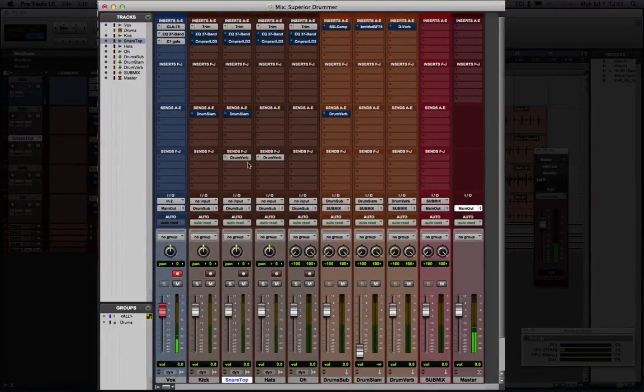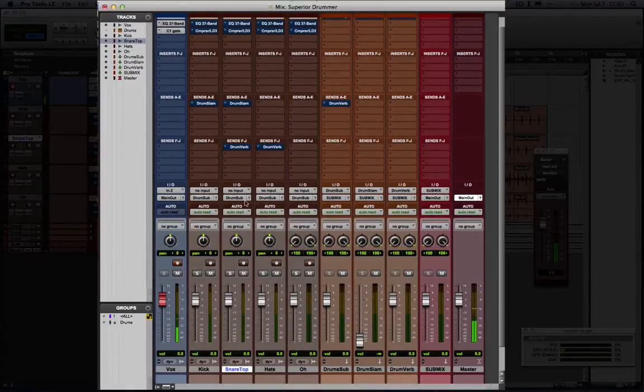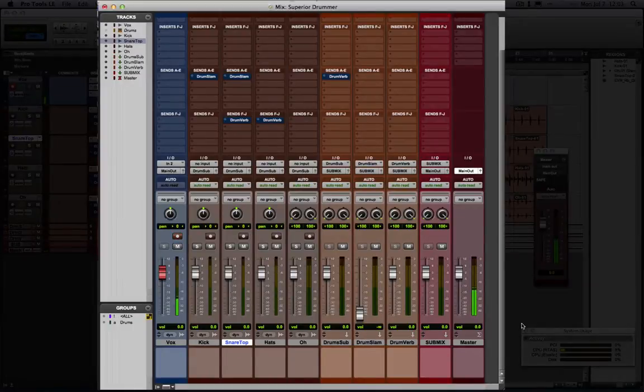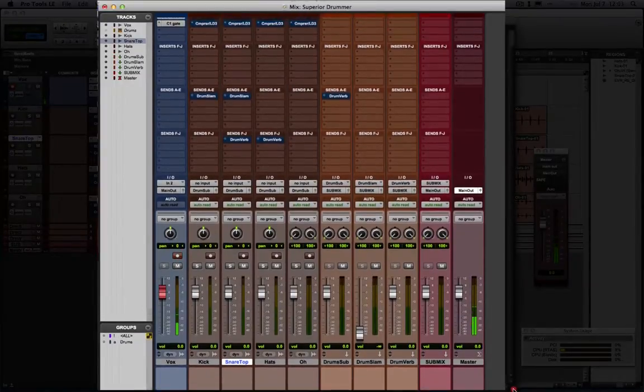Okay, the sends, other sends. Pro Tools has this kind of layout, but in any DAW it's the same thing. So I've sent, in this case, the snare top and the hi-hats to a reverb. Simple reverb in a simple setting.